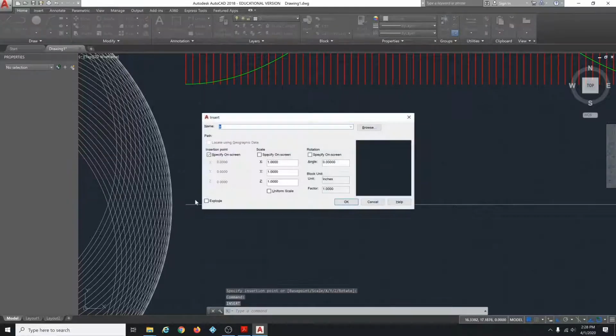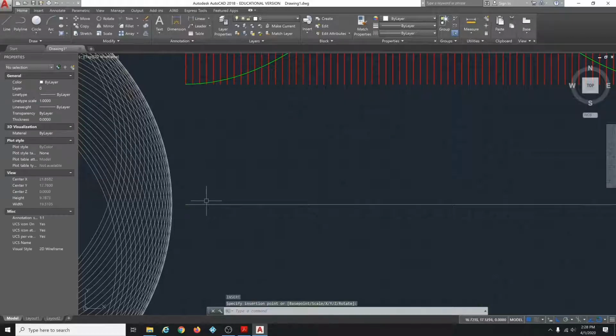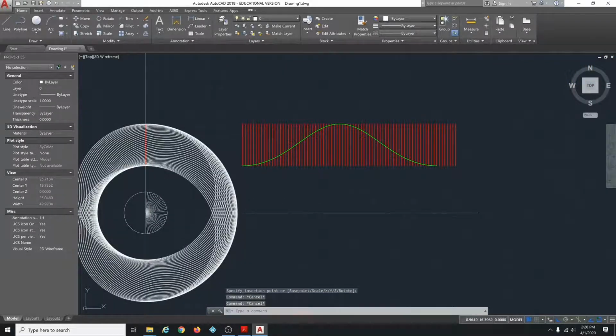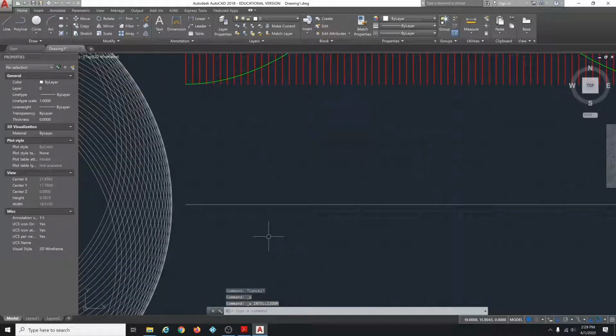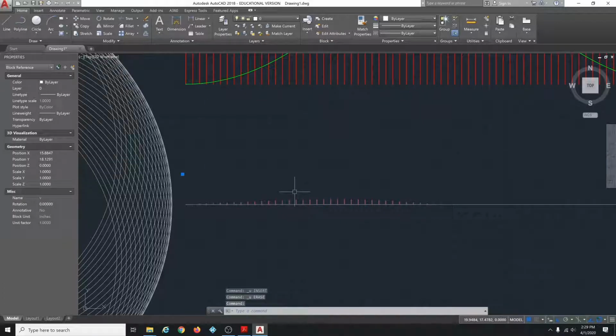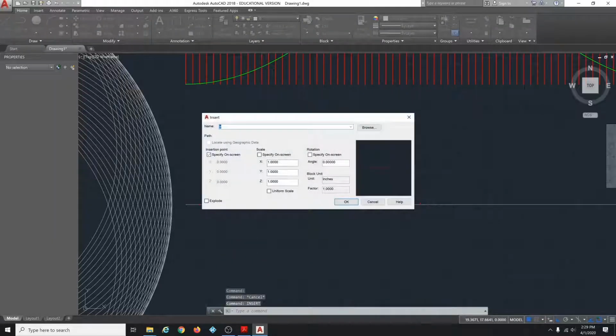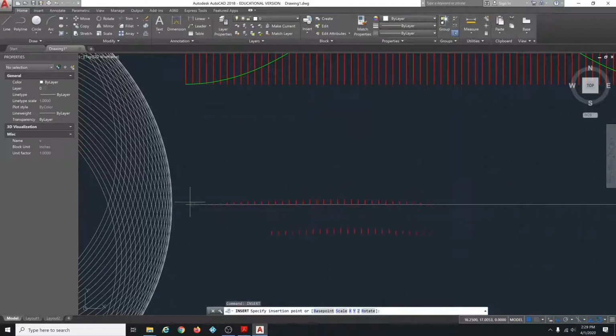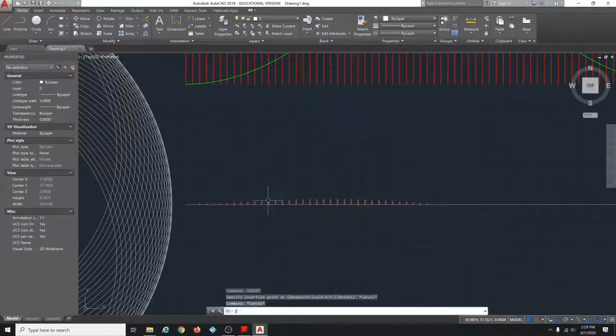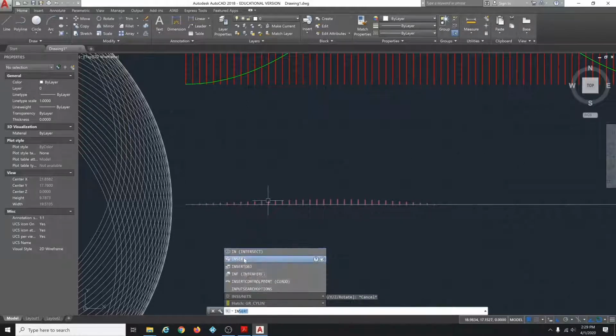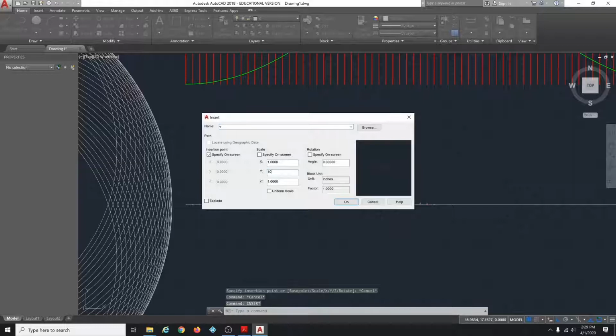And it's not there. I don't know what's happening here. Let me Control Z, Control Z, Control Z. That's a block. Let me just do an insert. I think I messed up my insertion point. So let's do 10 on the scale. Yeah, that's what happened.